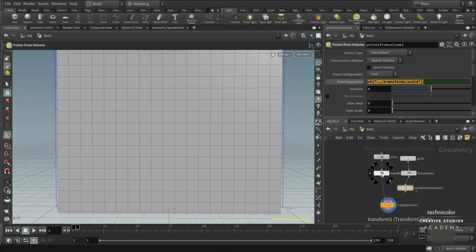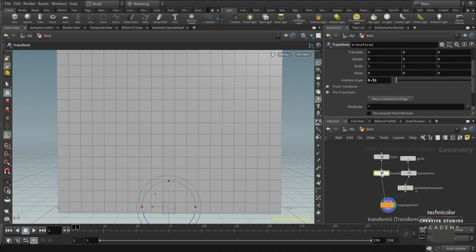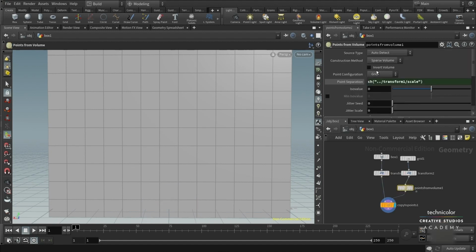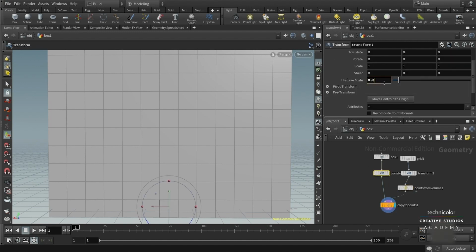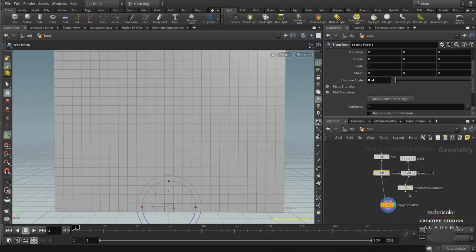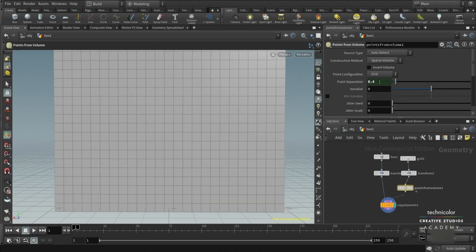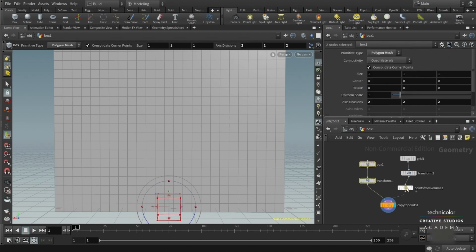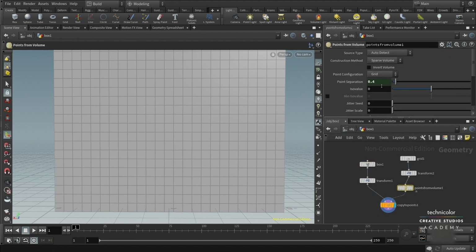Now we can go to our transform node. And when we change the uniform scale to, let's say, 0.8, you can see in the points from volume, if I click on point separation, so I can switch between the path and the value, it changed to 0.8 as well. So let me go back to transform again. Let's change that to 0.4 and let's see again. Here we go. So now these two values are linked. So whatever I type in the transform node will be copied to the points from volume point separation.